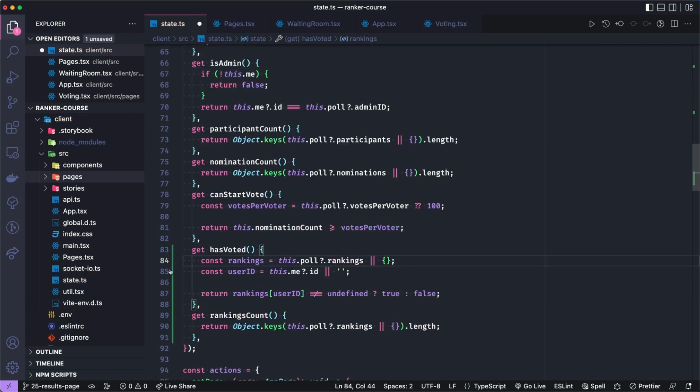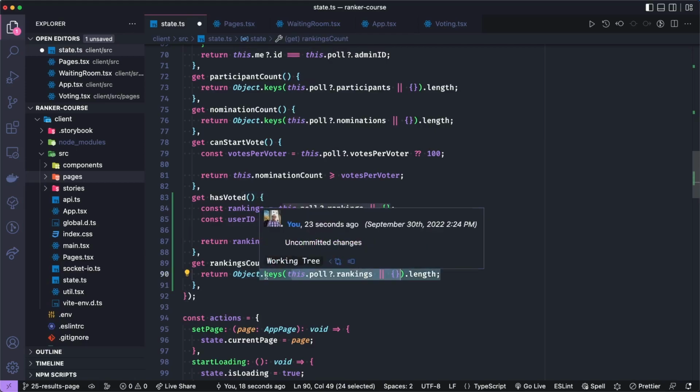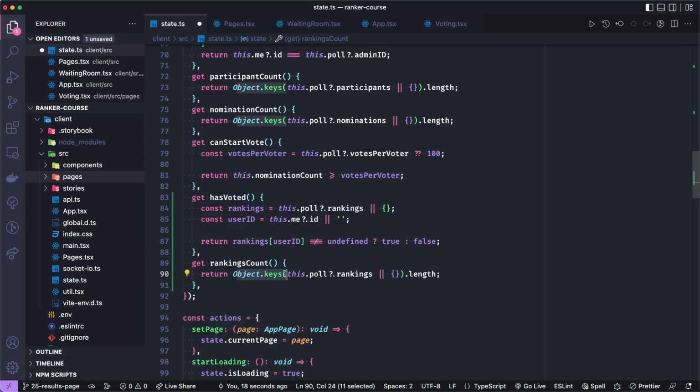All right. And then we'll get the user ID, and then we'll see if the rankings at the user ID, so the rankings is a map or an object with the user ID as the key, if that's undefined, then, or if it's not undefined, we'll say that the user has voted, returning true, otherwise false. And for the rankings count, we'll just get the rankings object, otherwise we'll default to an empty object and get the length of the keys. Remember, object.keys returns an array of the keys.